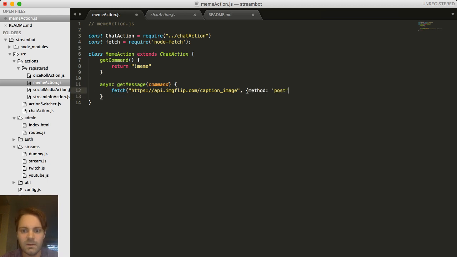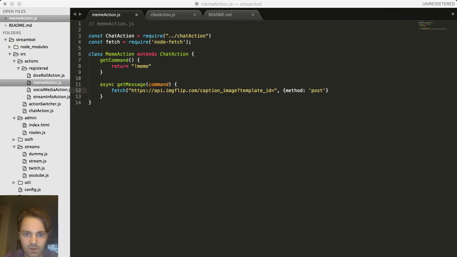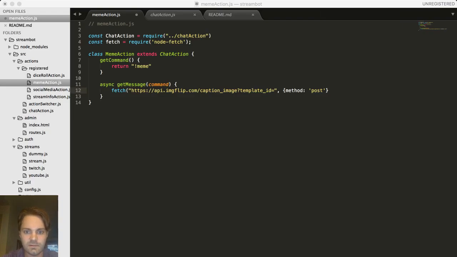Okay, so the first parameter that we need is the template ID. This will be the "Does Not Simply" meme, just to start out, and then we can make this an argument later. I forgot which one it was, here it is, 61579. So I'm just going to hard code this.